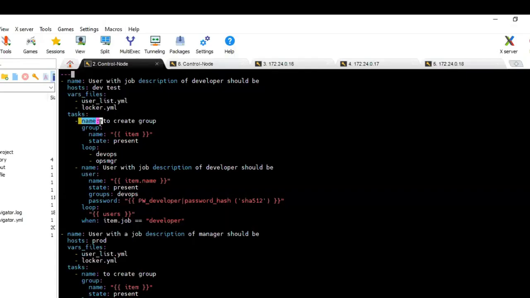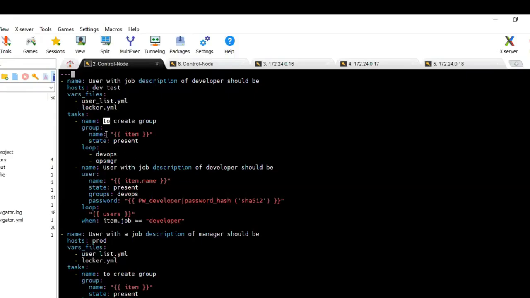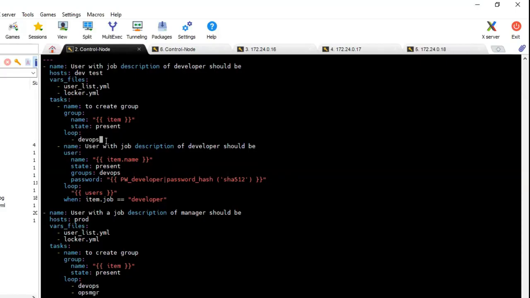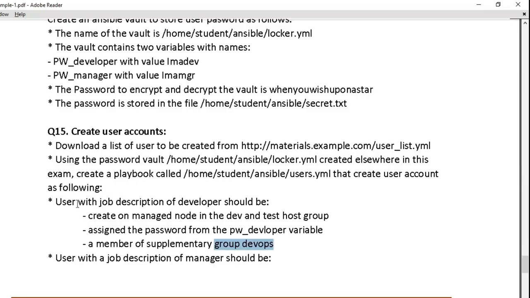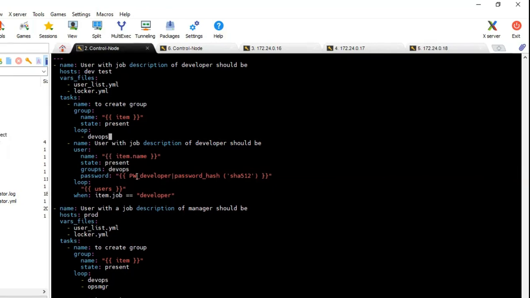So you can see, first of all, we are creating the group because it's asking us to, in the DevOps group. So here we are creating the DevOps group, and we do not need ops mgr at this moment, at least. DevOps group, and it will create the group. Then it's saying to create the user on the managed host dev and test, with the item name, present, group DevOps, and the password should be PW developer.